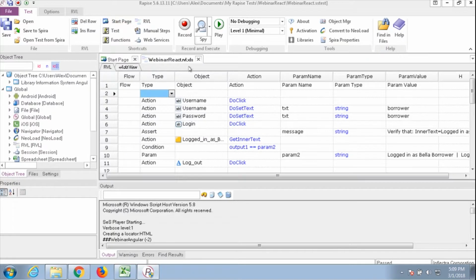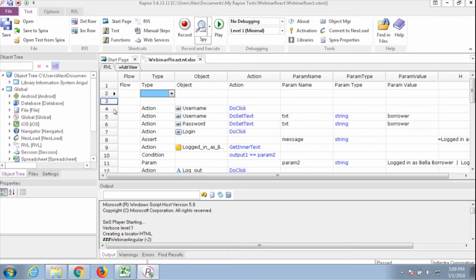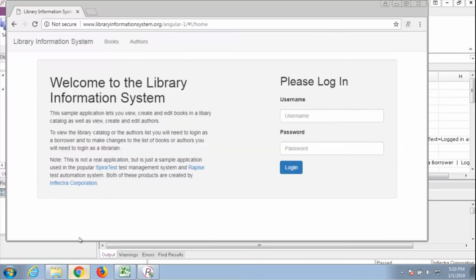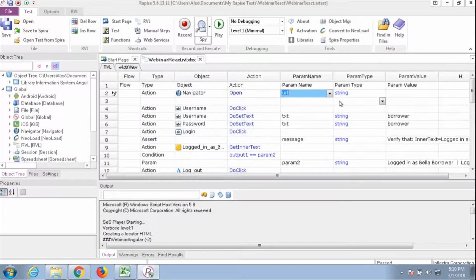So it is the same test, and the only difference is I'm going to add a navigate statement here. So we have the navigator object, which has an open command, and I want to start from different entry points. The web test in Rapise is designed in such a way that only the first URL is important.